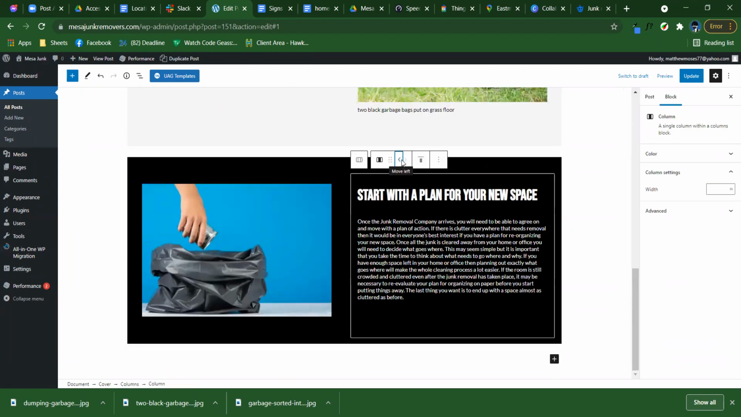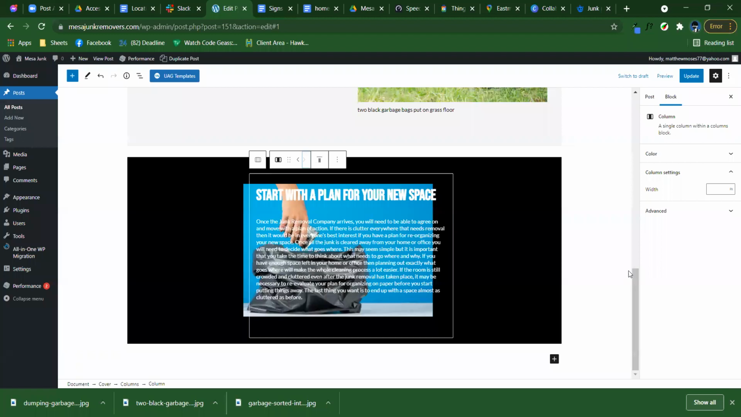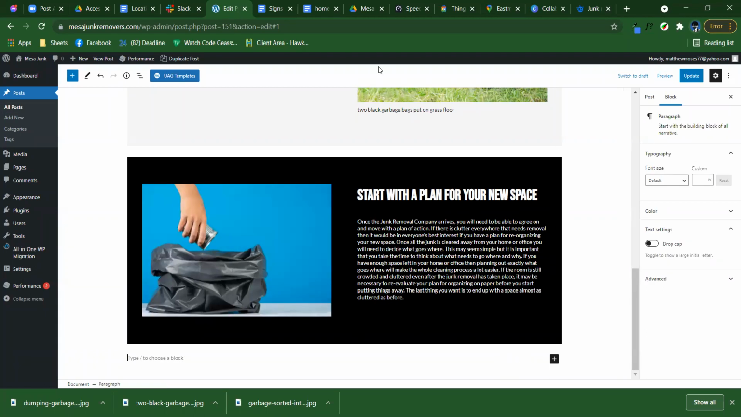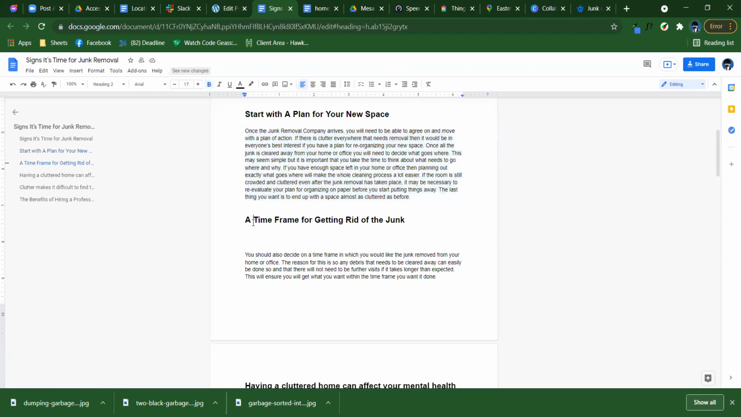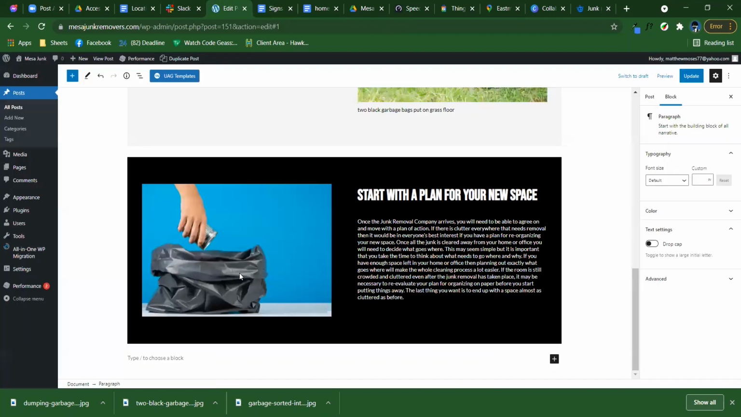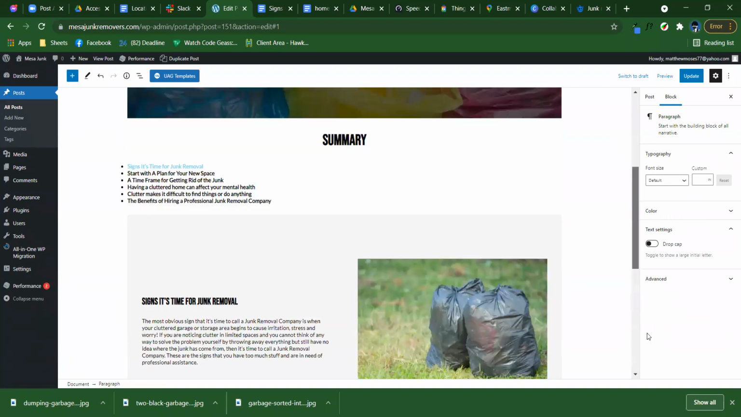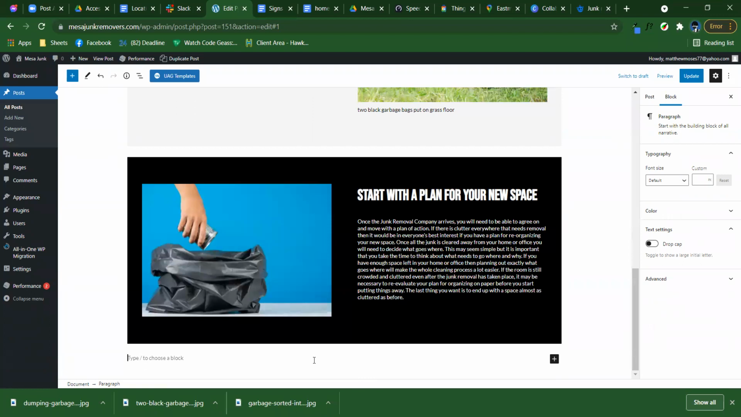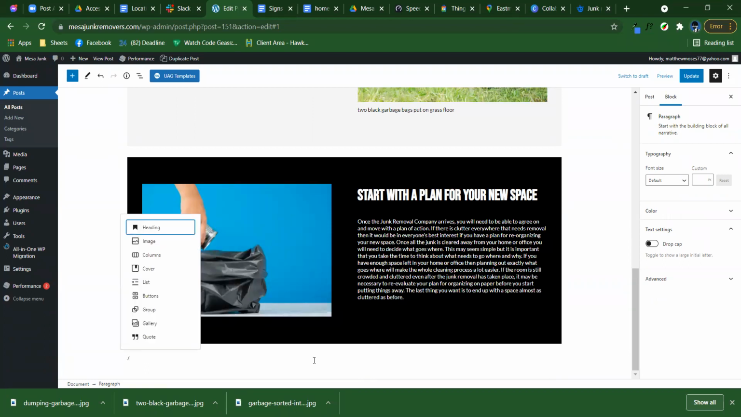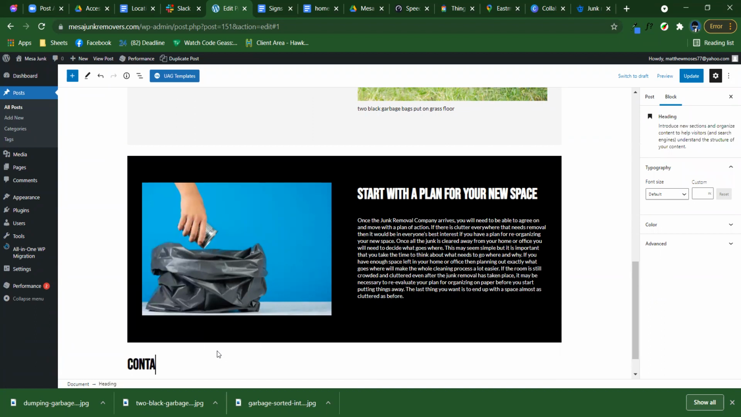You can also switch columns by using this arrow if you want it on the left or the right. Usually in our blog posts, if the content is already too long, I usually put a CTA button or something the client can use to call us or contact us. Usually I just put a heading here, then or get your quote.